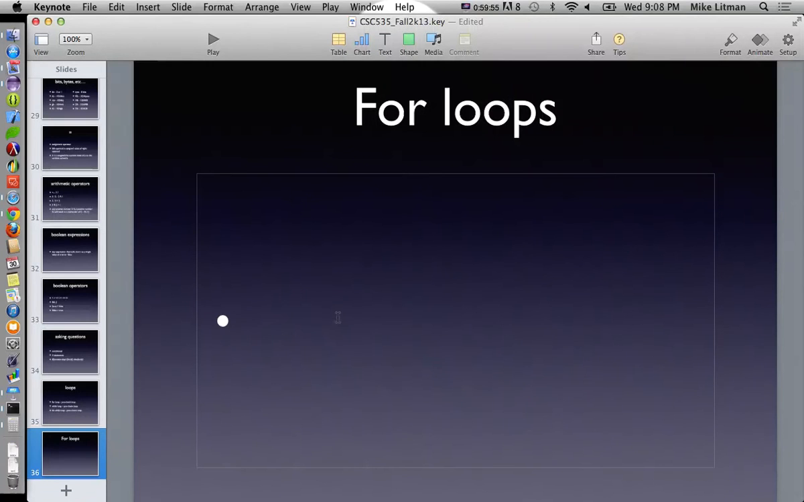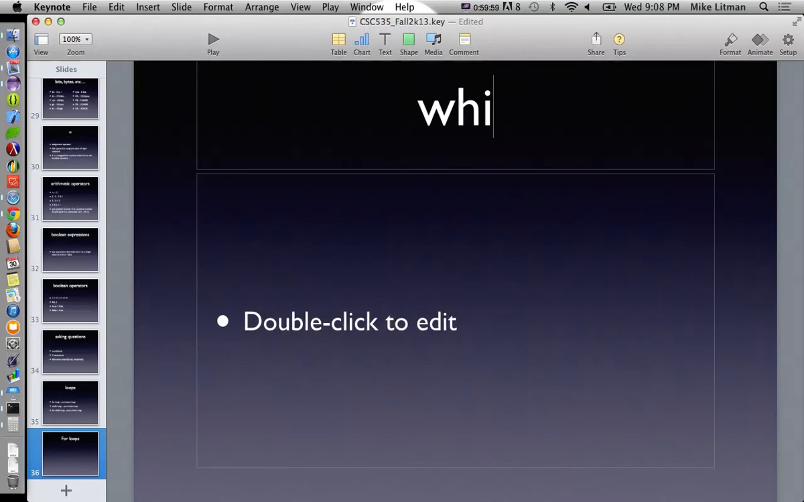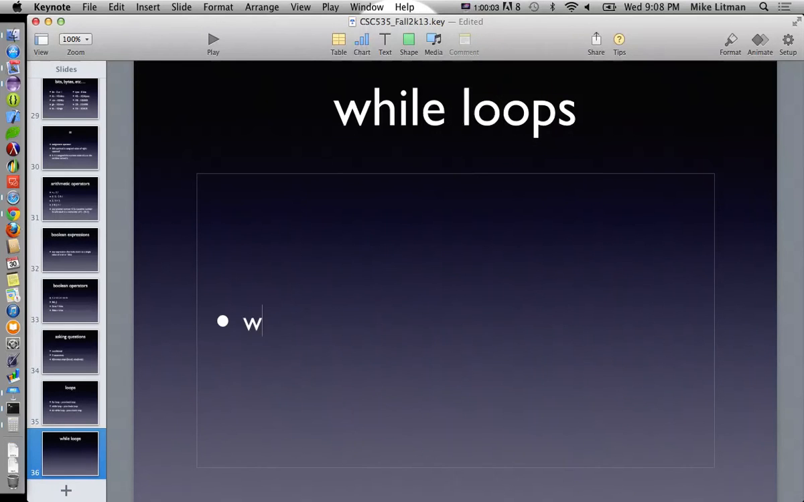For loops. Here's the syntax. Actually, I'm going to start with while loops. While loops. Syntax. The word while, opening parenthesis, Boolean expression, closing parenthesis, opening curly brace, body, closing curly brace.